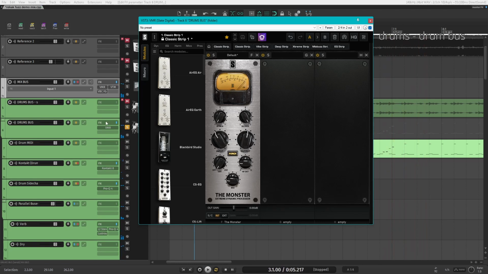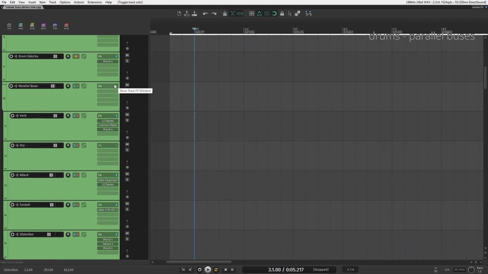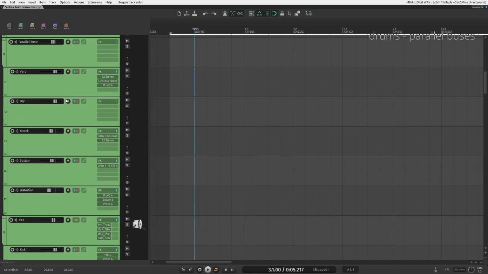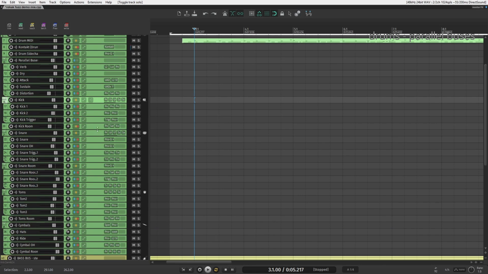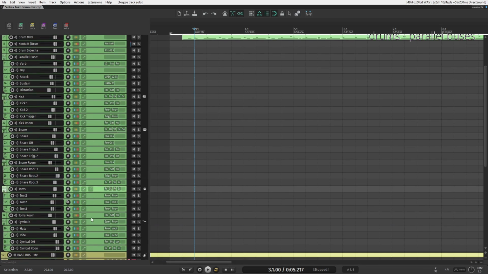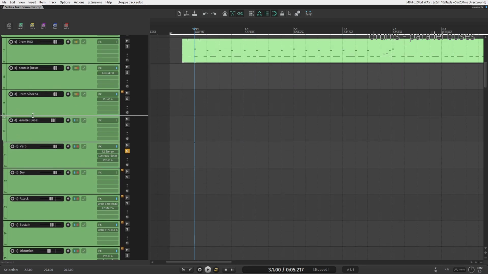Pretty subtle. I don't like to go too hard on it. Alright, parallel buses now. Let me explain what is going on here. I have my tracks, kick room, snare room, toms, tom room, and cymbals, sending to these parallel buses in different amounts. This is how the verb sounds by itself.